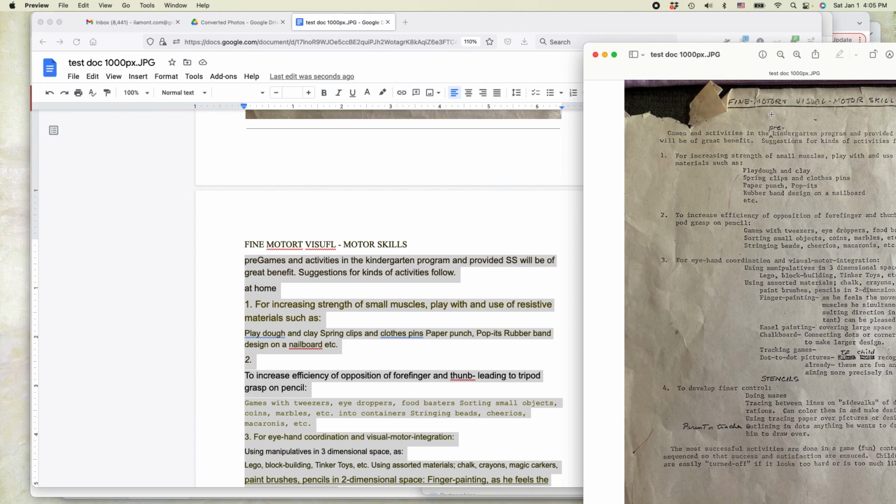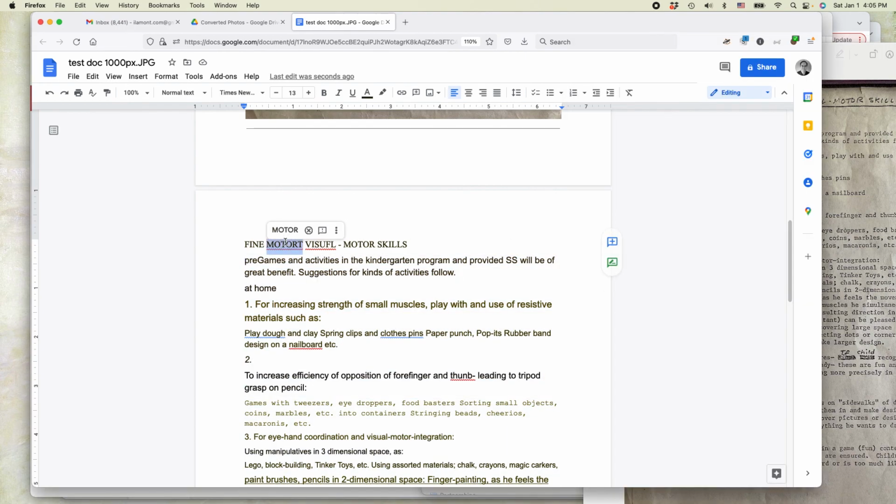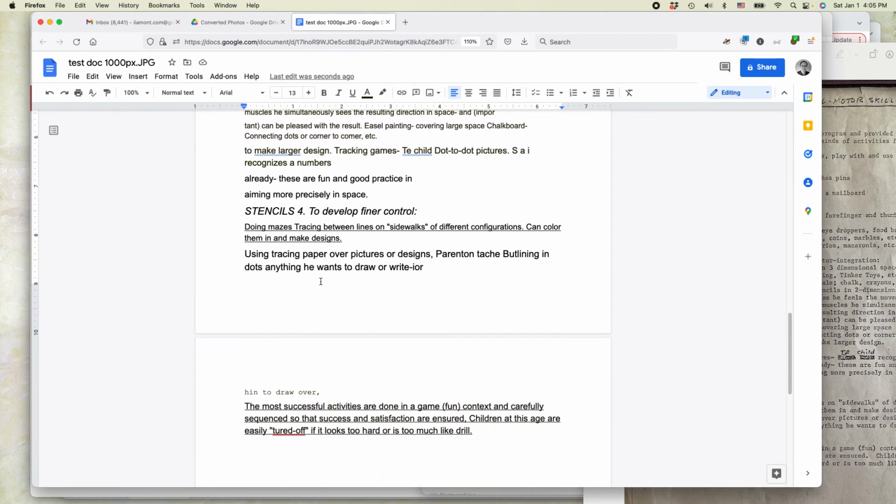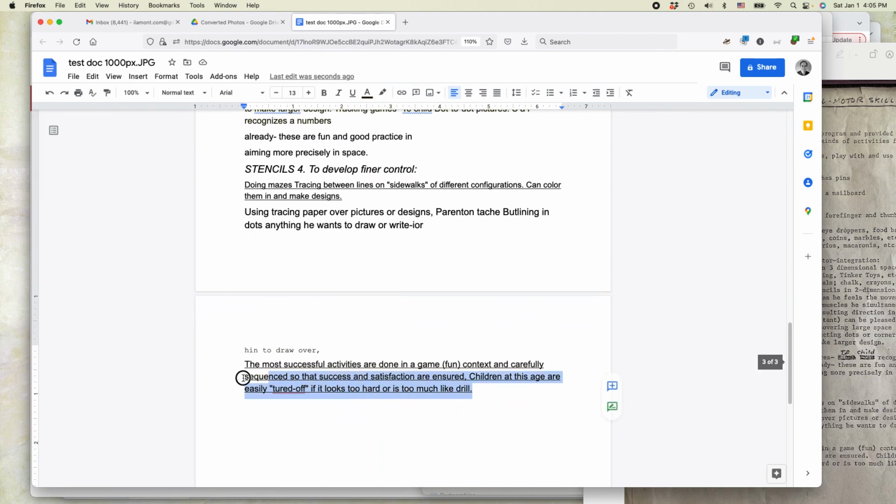So it says fine motor and visual motor skills. And you can see in the first line, it says fine motor T and visual with an F motor skill. So you have to do a little cleanup right there. Fine motor skills and visual. So what I've found often is I have to go through and do a little bit of editing here. But the great thing is that the text is mostly there. Some of the text is in perfect shape, and other than cleaning it up and doing some reformatting, it looks pretty good.